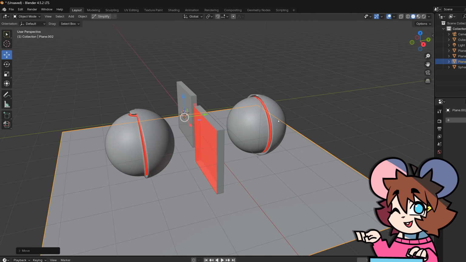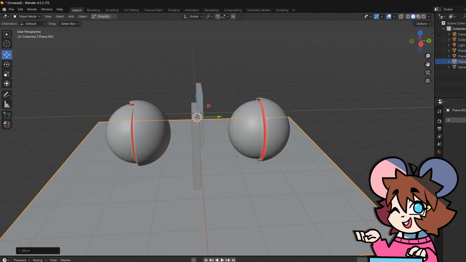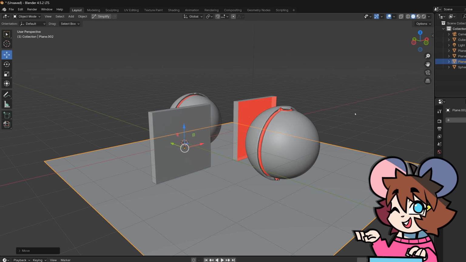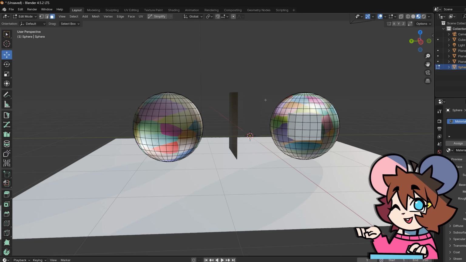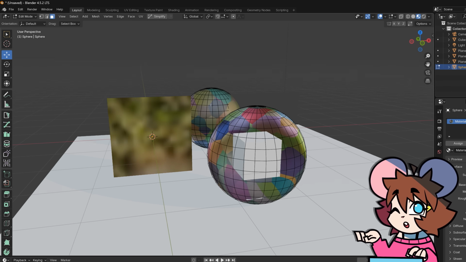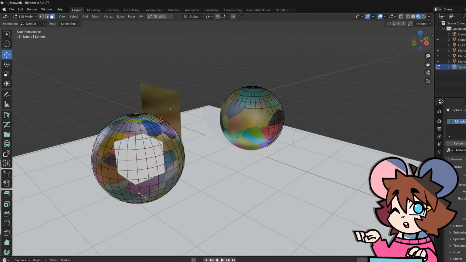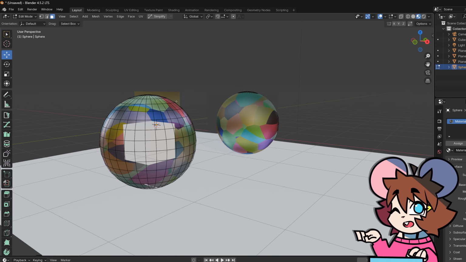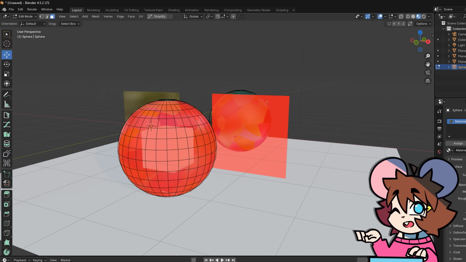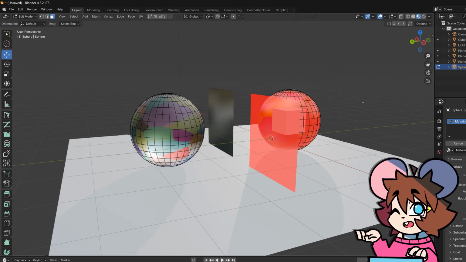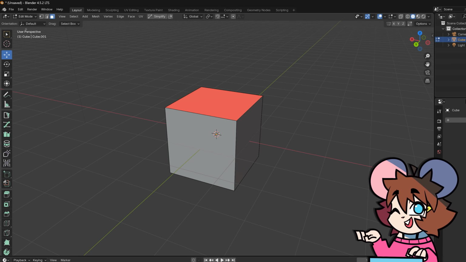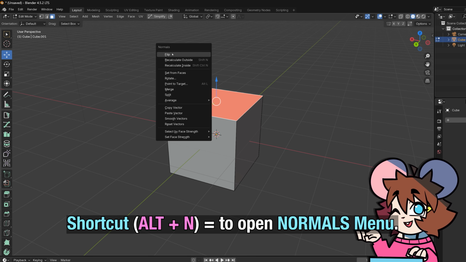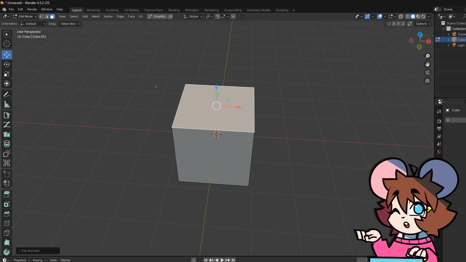Certain modifiers in Blender, like the solidify modifier, depend on face orientation to determine which direction to add thickness, meaning that incorrectly oriented faces can really lead to a messy mesh, and some rigging operations in Blender rely upon face orientation as well. So knowing about face orientation is really good when troubleshooting different modeling issues. You can flip a face's orientation, also known as its normals, by pressing Alt+N and clicking flip, but we're going to talk about normals in more depth later on in this video.